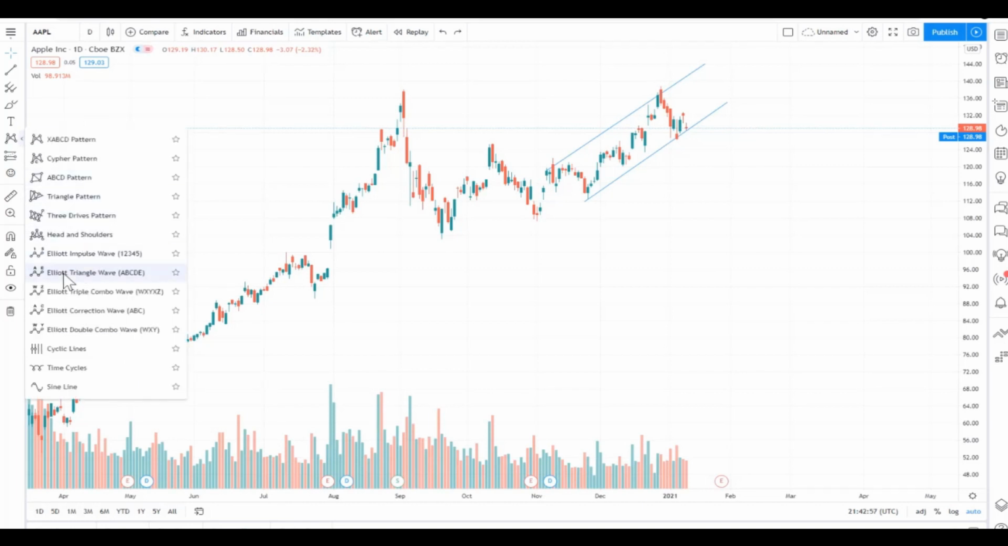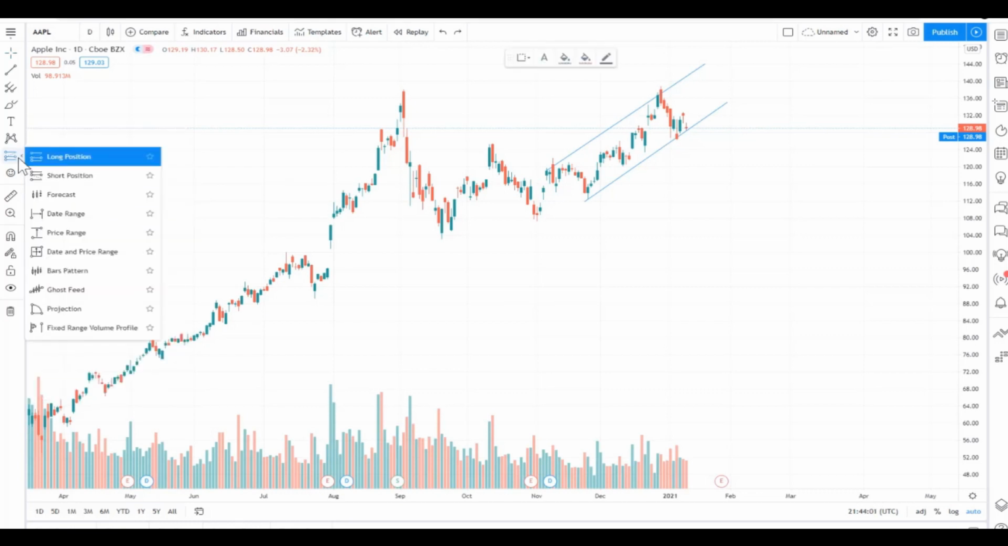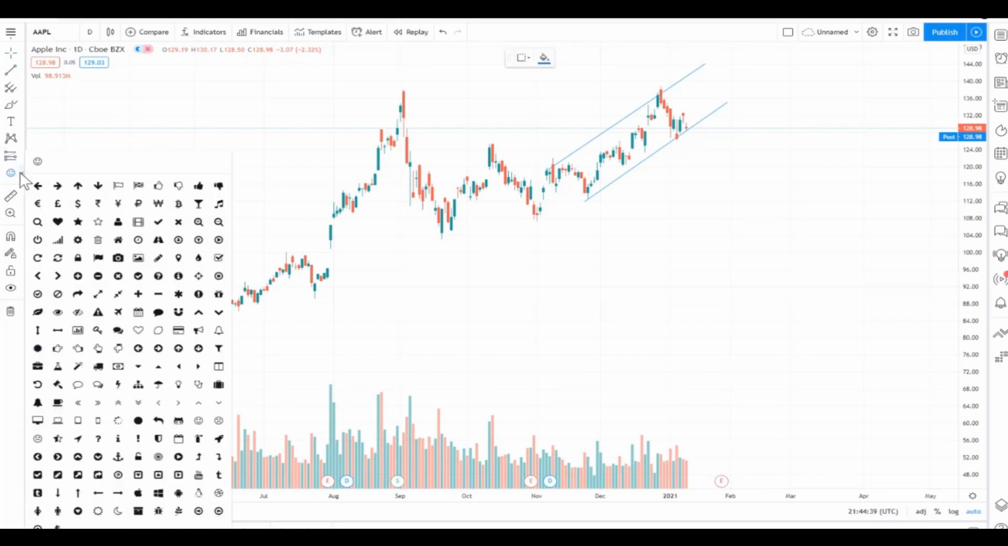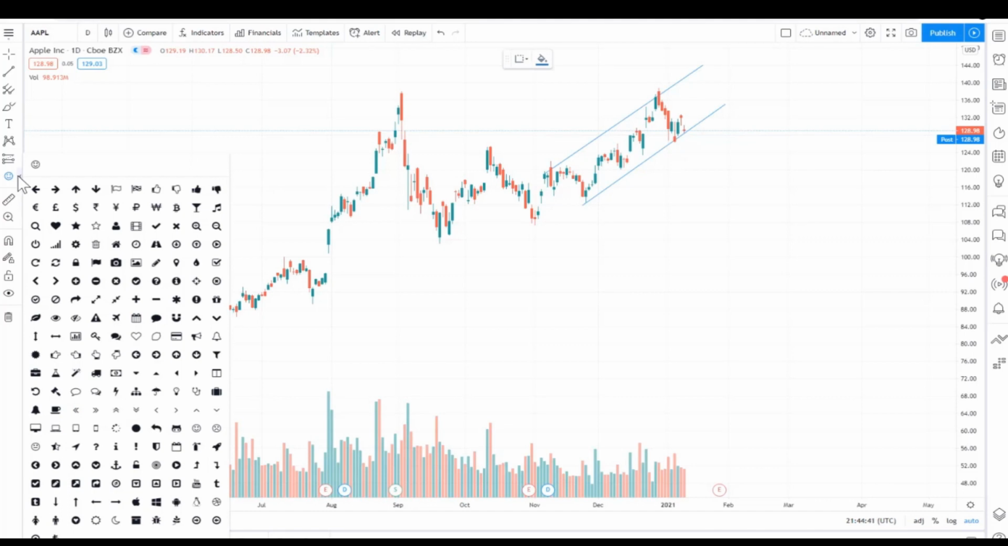These are some of the chart patterns. You can see head and shoulder, Elliott wave and all. If you are an advanced trader and you're doing this analysis, you have all these chart patterns that you can use. The prediction and measurement tools. If you want to calculate a price range or date or price range in the chart, you can use these tools. Or if you want to make a long or short position and you want to calculate the risk reward ratio, you can do it using this tool. Some of the fun icons that you can add on the chart.